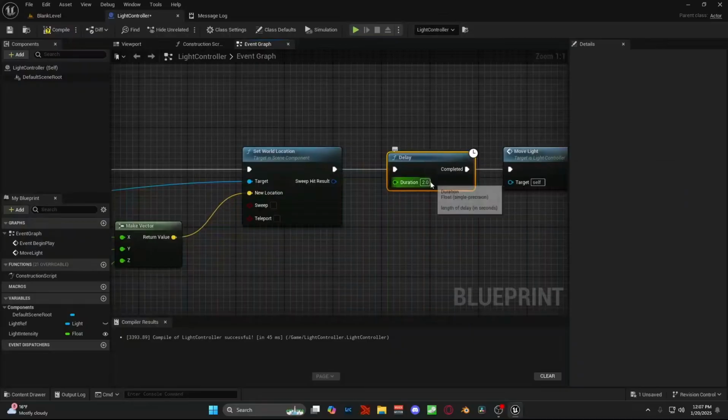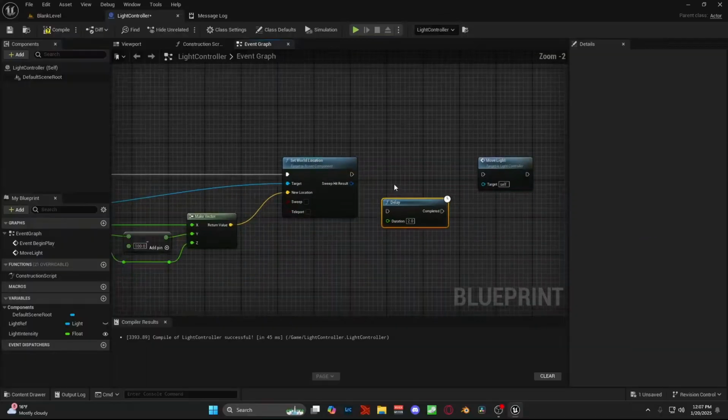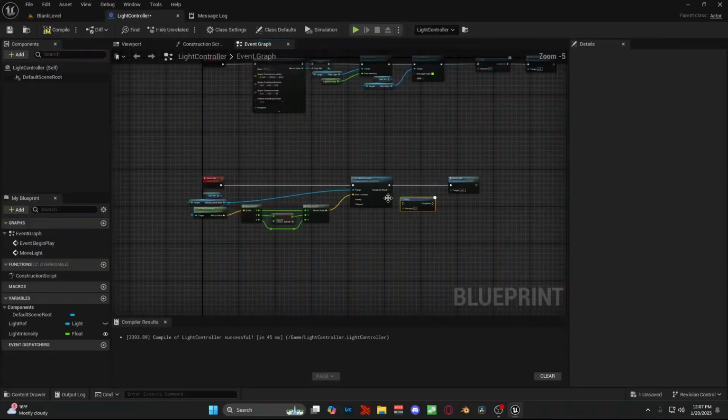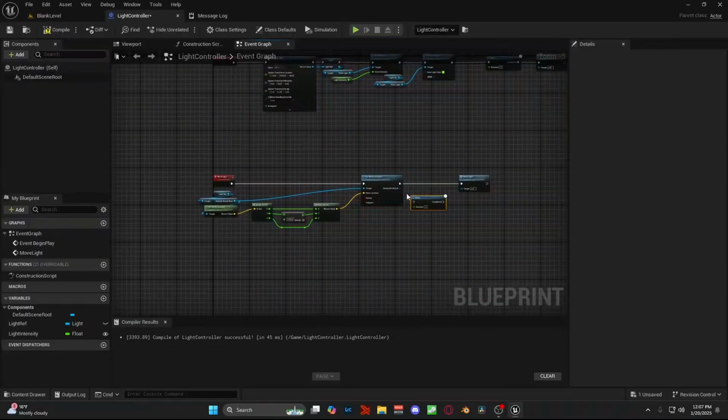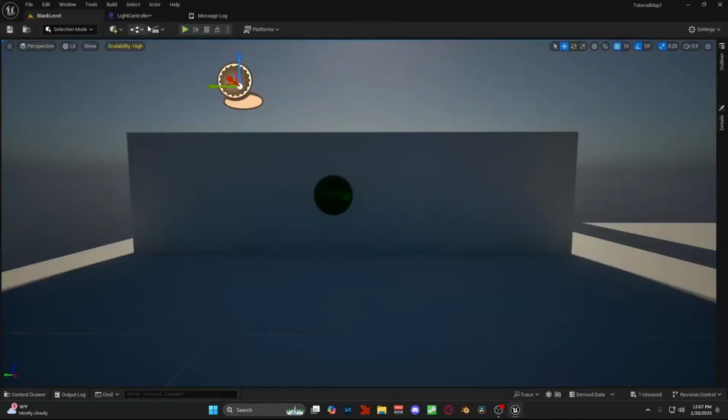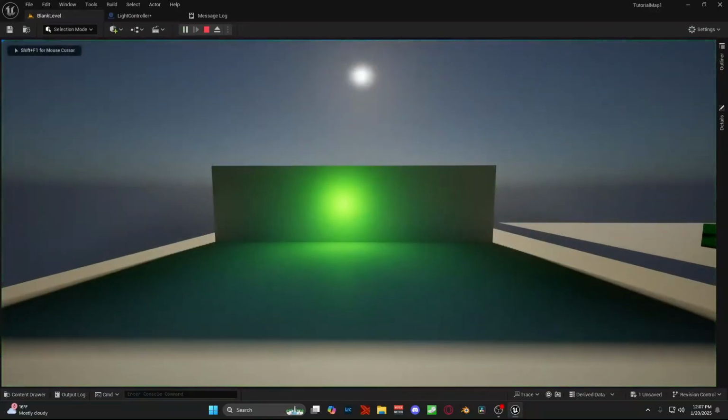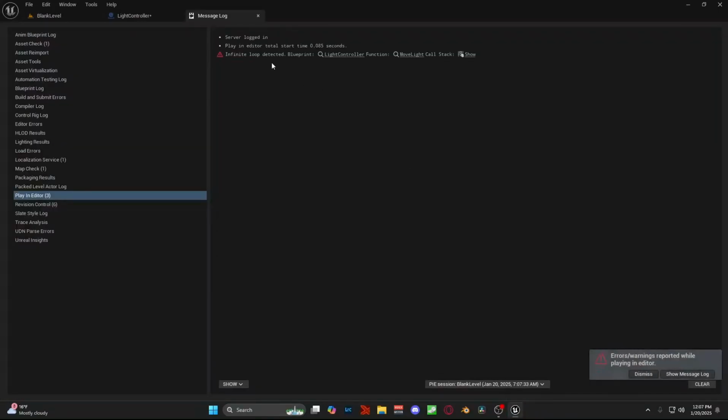This delay node is slowing it down. Otherwise, if we remove the delay node, this would be calling every single frame nonstop, and it would most likely detect this and just shut down your project. So here, I'll show you real quick. If we hit play, we'll wait 2 seconds, and boom, we got the error for infinite loop detected.